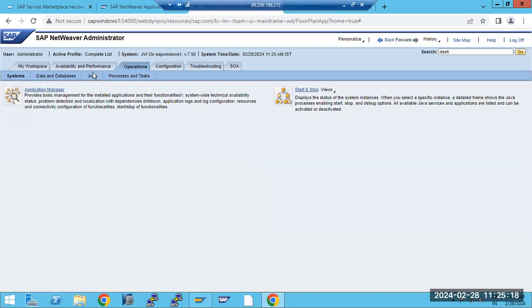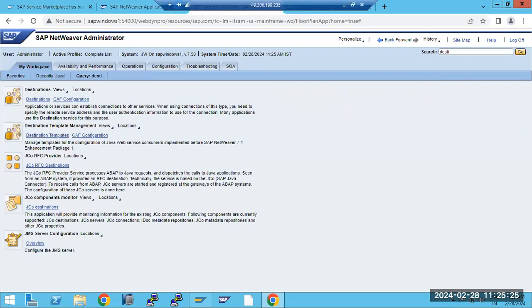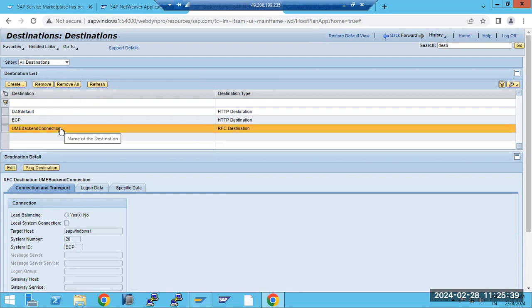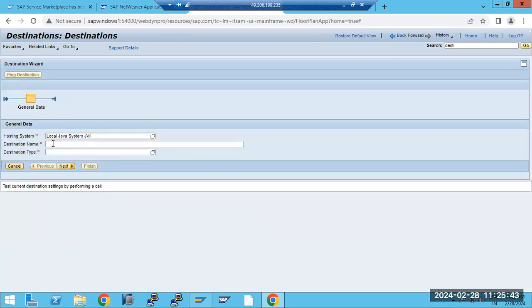Now we are checking the UME repointing. Here we can just create the destinations. It will go to the destinations field. Here you can check it out. Otherwise, if you go to the Configuration tab, there also you will get the destinations. So here you have to create the UME backend connection like this, one RFC destination. There is a dedicated name you have to mention, UME backend connection, like this. You have to create it.